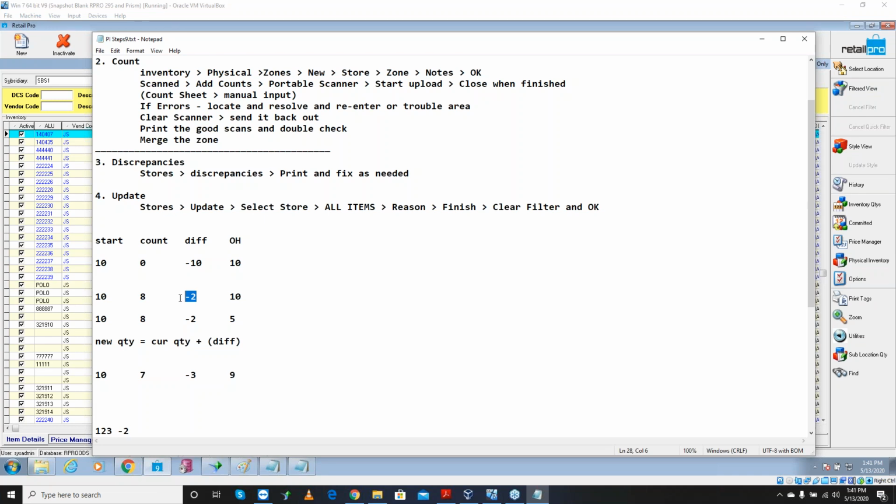So if I sold 5, then the on hand would no longer be 10. It would be 5, correct? And if I had 8 and sold 5, I would have 3. And if I have 5 and I add to that -2, I have 3. Does everybody get what's going on there? We do not have to be closed for steps 3 and 4.